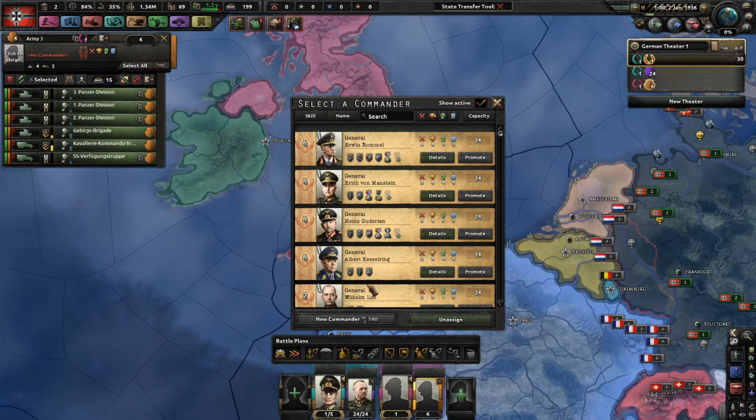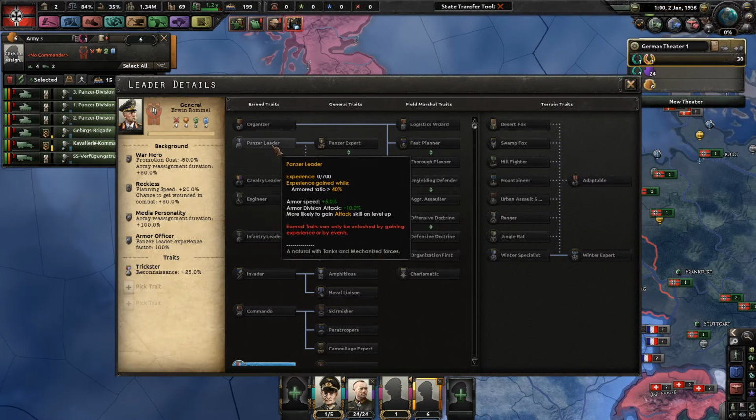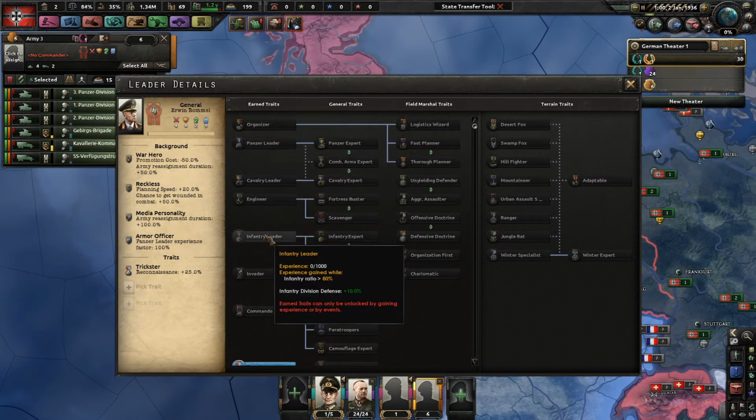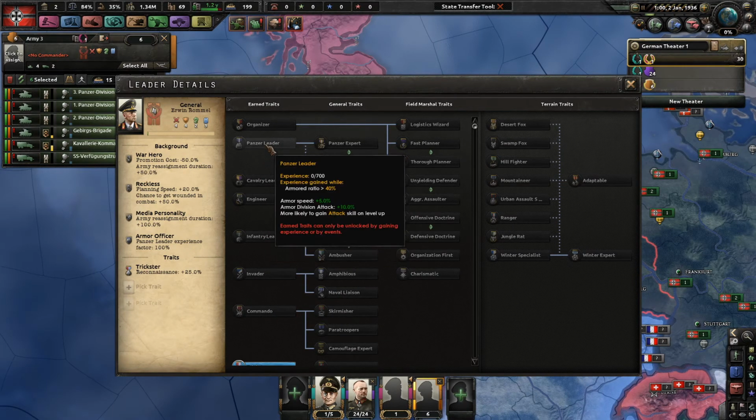Now, in terms of the Panzer Group, Panzer Army, you have, like I said before, armored commanders, and these guys will just get more experience for Panzer Leader, which means they are likely to get this trait faster than all the others. To get this trait, you need 700 points of experience as opposed to 1000 for infantry. You get 700 points of experience by leading an army that has an armored ratio of over 40%.